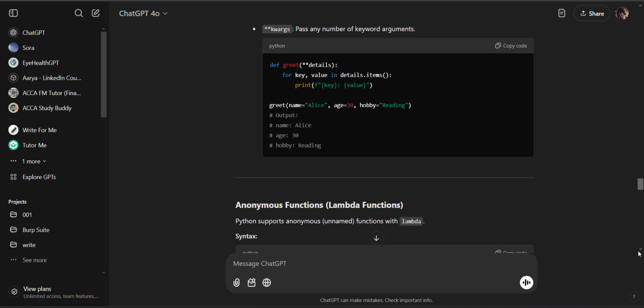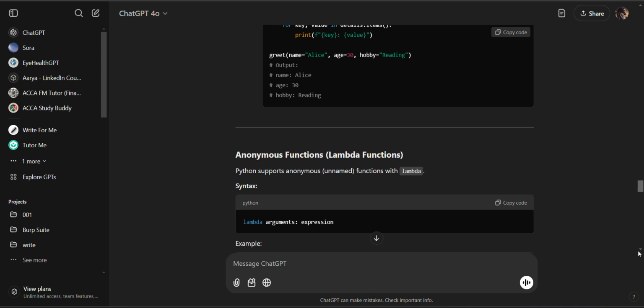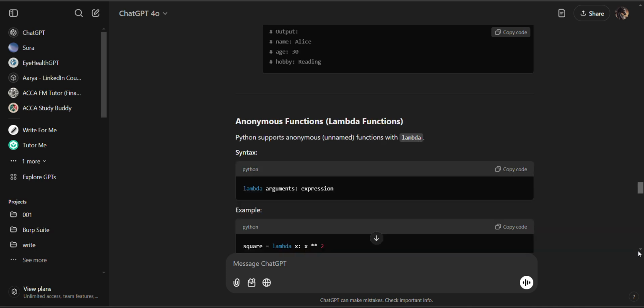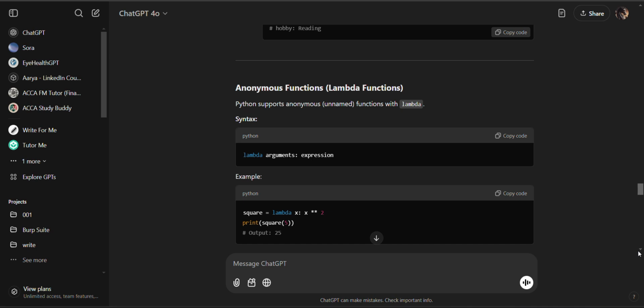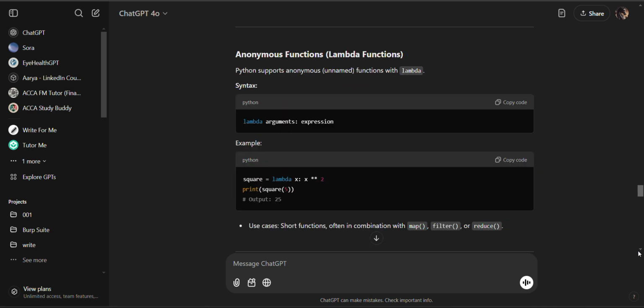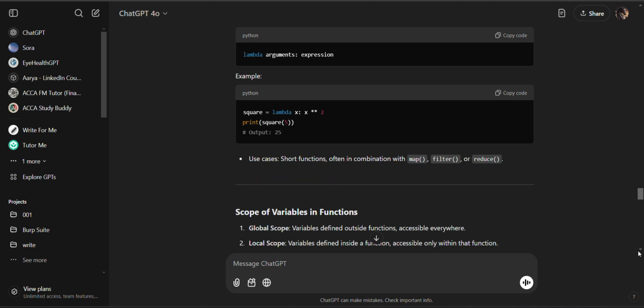Now the anonymous function, the lambda function. Python supports anonymous, unnamed functions with lambda also. Syntax: lambda arguments: expression. Example: square = lambda x: x * 2, print(square(5)), output 25. Now the use cases also: short-lived functions, often in combination with map, filter or reduce.